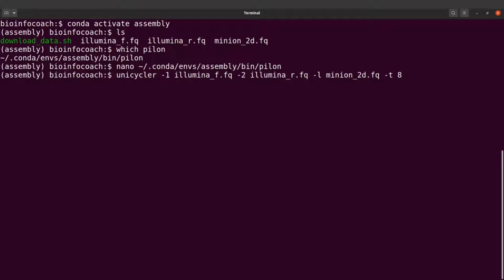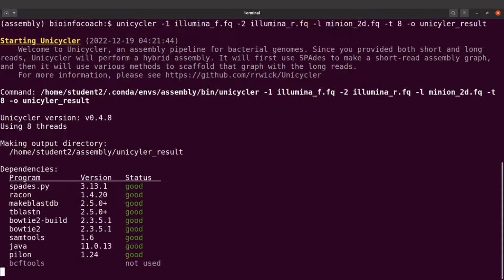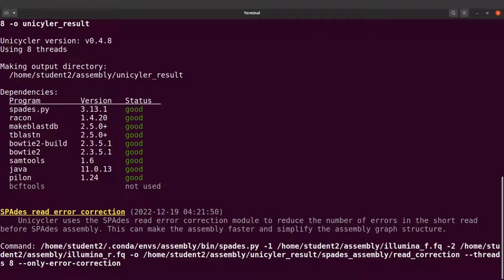Now let's also specify an output directory. So I'll say -o, I'll say unicycler_results. So now we can run this command. Perfect. So Unicycler has started its work. So the assembly is going to be done, and then polishing will also be done. So let's wait for everything to be done.